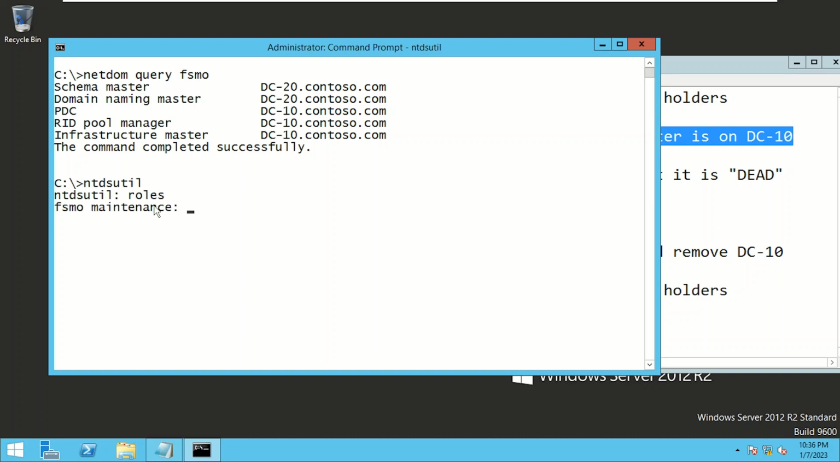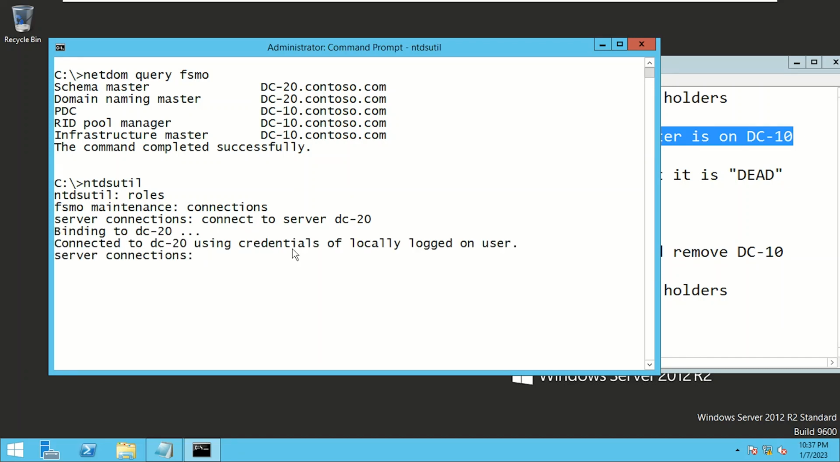So I'll type in roles. We have already seen FSMO transfer in our earlier videos, and we also know the process. We need to connect to the target domain controller and simply transfer. Right now I'm connecting to the target. So connect to server DC20. DC20 is our target, DC10 is our source. Whenever we perform an FSMO transfer, the prerequisite is that the source and the destination should be up and running, and there should be proper connectivity between them. The connection has been done. Let me quit out of here and now simply perform a transfer.